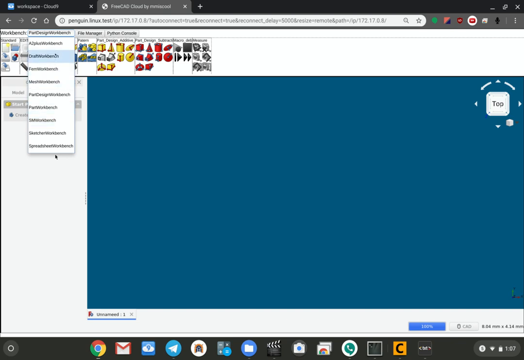The rest of these are just the regular workbenches that are included in FreeCAD. I don't have them all listed. I figured I'd start out with just the basic ones for now, per the suggestion of some folks on the forum. So that's kind of where I'm at with that.